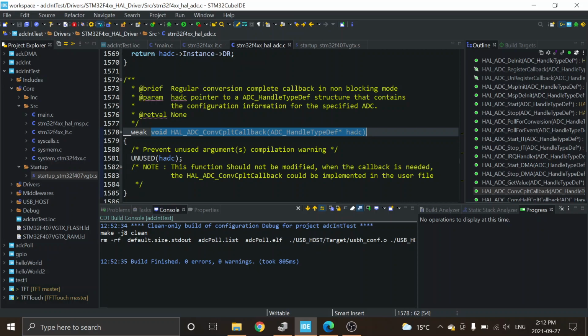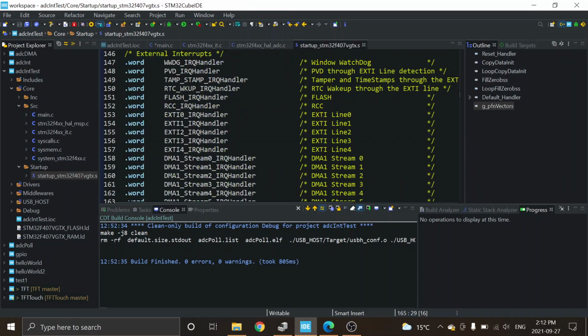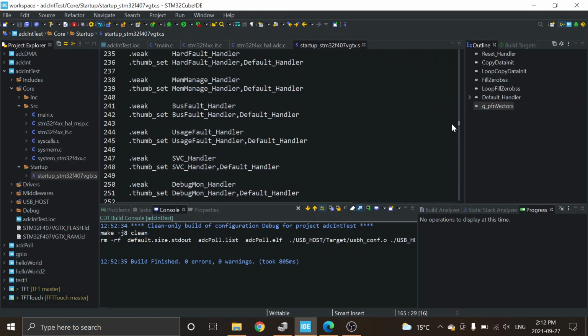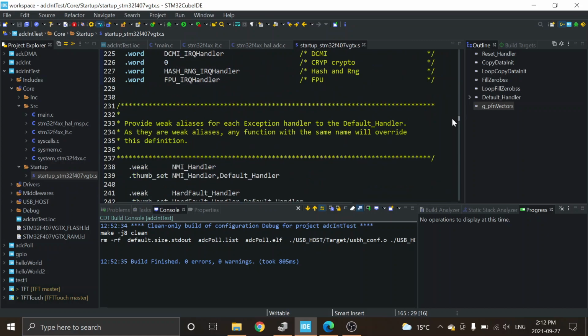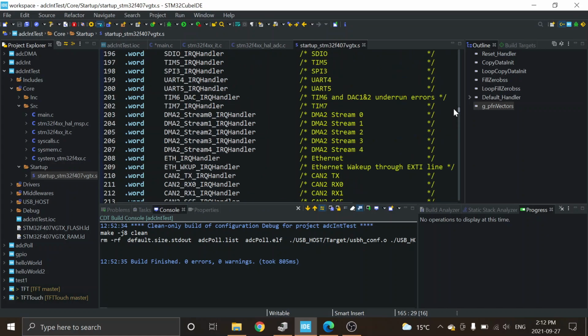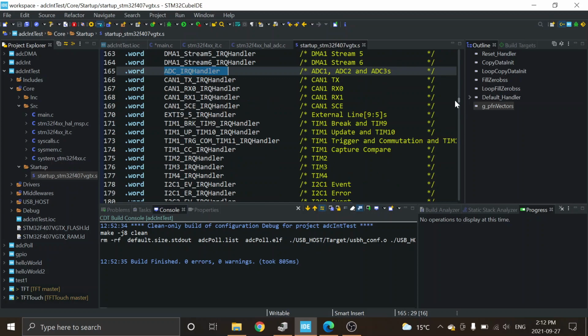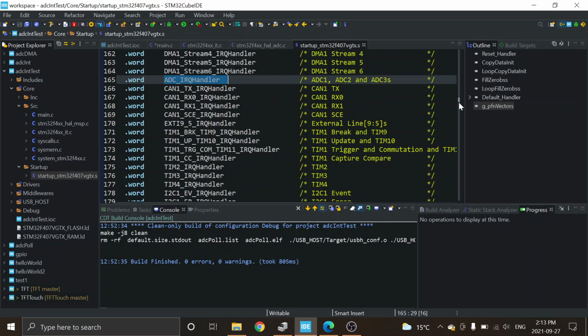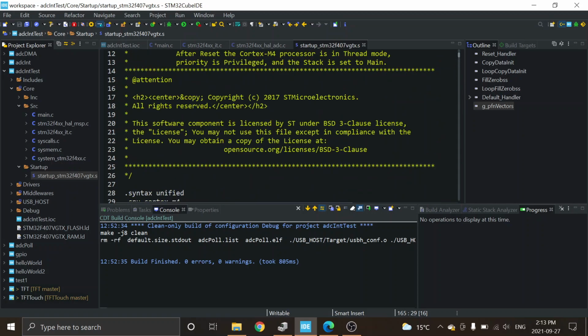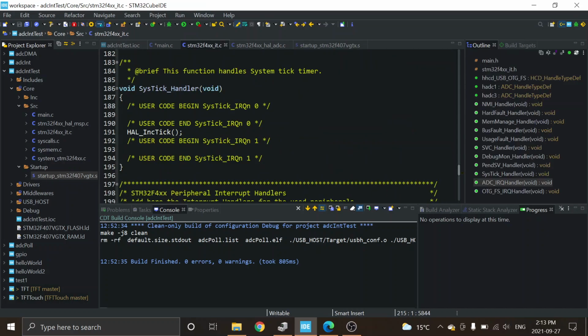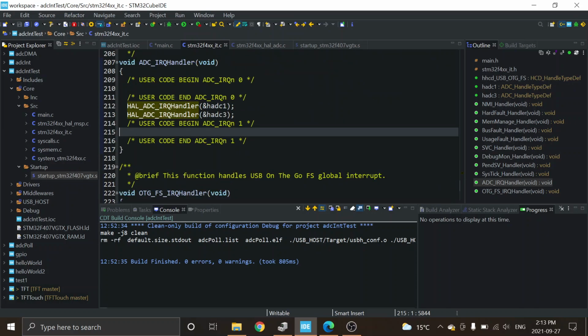Same with when we go into our startups, we're saying, okay, all of these, I'm probably not going to use any of these. In this case, I just use the ADC IRQ handler, but it knows what to do with them if you go and use those. So over here, we have, like I say, our ADC IRQ handlers.